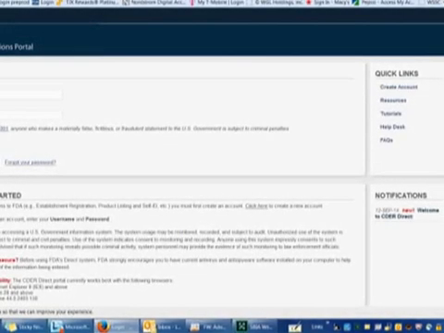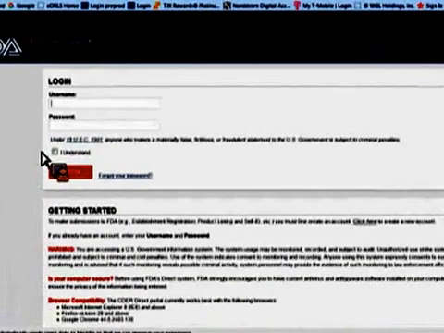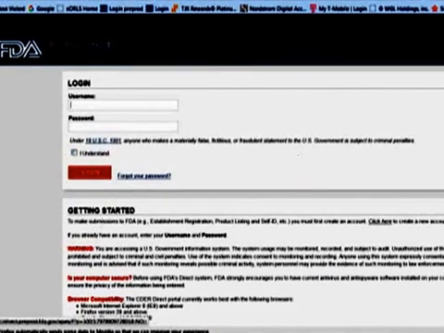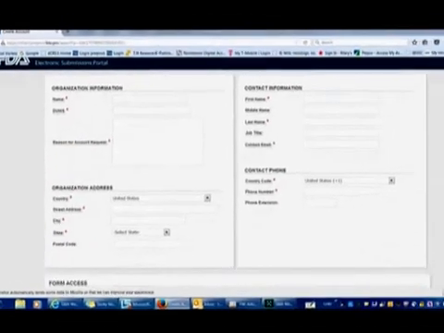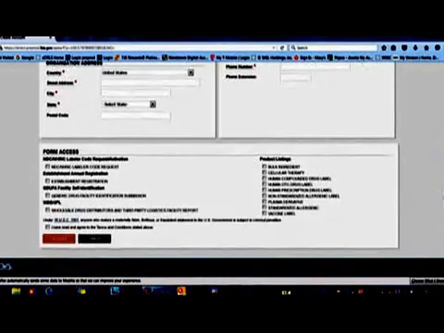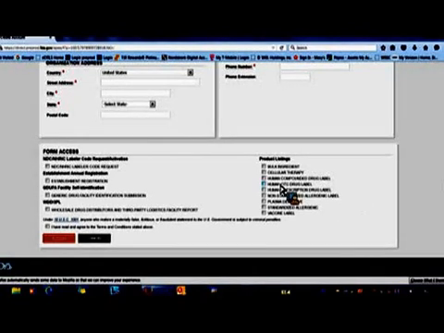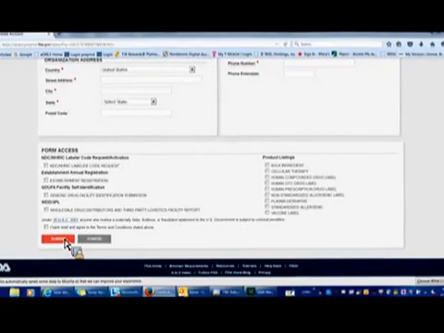The page that you see on the screen is the Cedar Direct login page. If you are creating a new account, under Quick Links, click on Create an Account and fill out all of the necessary organizational and contact information. At the bottom of the screen, you will select the type of forms that you would like to access. For purposes of this demo, and if you will be submitting a product listing, you will select the product type that you will be submitting. After clicking Submit, you will receive an email with instructions on how to activate the account.